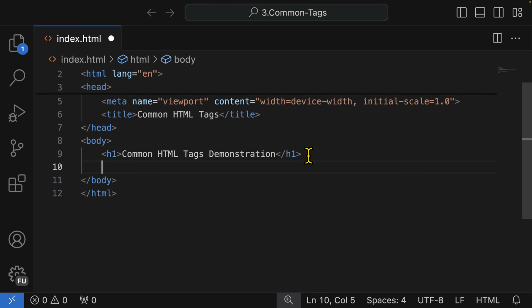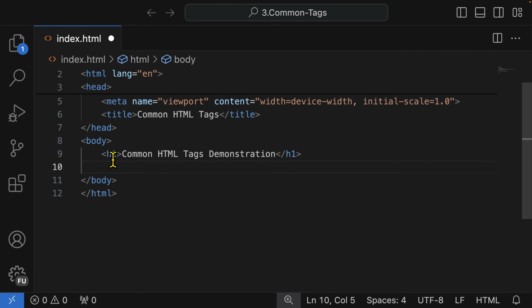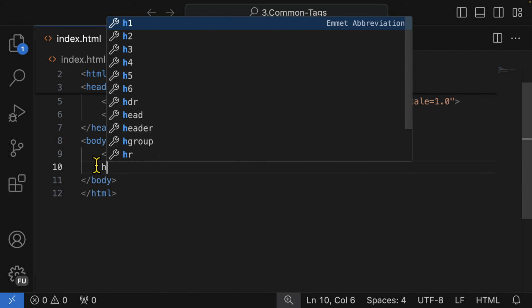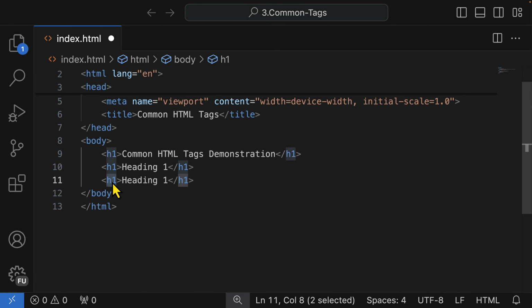The first one is called the heading tags, and we have already used the first one. H means heading, and the heading tags range from 1 up to 6. The lower the value, the bigger the font. So in here, I'm going to have the first H1, and to make our life easier, always type the name of the tag as H1 and then hit enter, and we have the autocomplete. I will say heading 1, and I'm going to copy this one for heading 2.